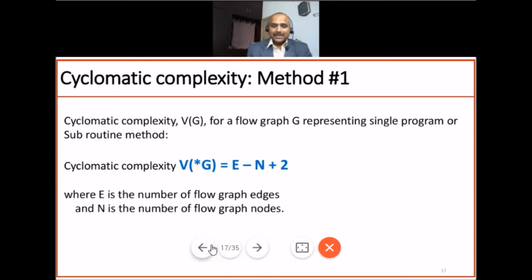Cyclomatic complexity, method 1. We can calculate cyclomatic complexity in 3 ways, and it all depends upon the context you are in. Let us go through all the 3 methods here. The moment you see a program, you convert it into a flow graph, or control graph. The cyclomatic complexity is represented by VG, which is the number of edges in the program minus the number of nodes plus 2.